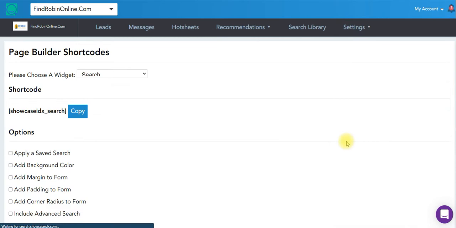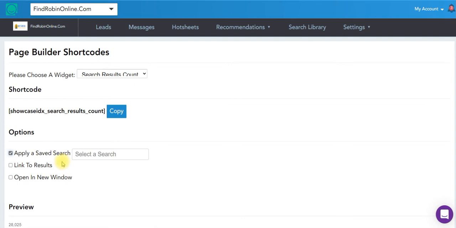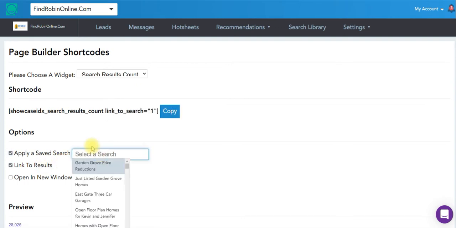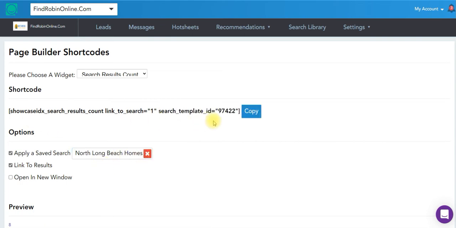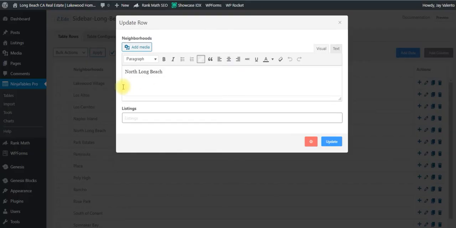So let's go back to shortcodes. We're going to go to search result count. We're going to hit apply a saved search, which is going to be North Long Beach. I'm going to click on that. So that's the code for North Long Beach, and it tells me there are 8 houses for sale because we've set it up as homes, not homes and condos, just homes, because people are normally just searching for either homes or condos. I mean, if you're searching for income property, there could be another one for income property as well. But we're going to do homes. We're going to hit copy. Then we're going to move this out of the way. We're going to go over here, and we're going to just paste it right in here.